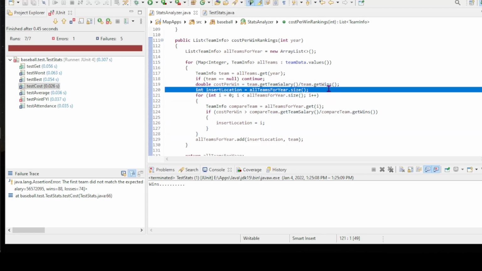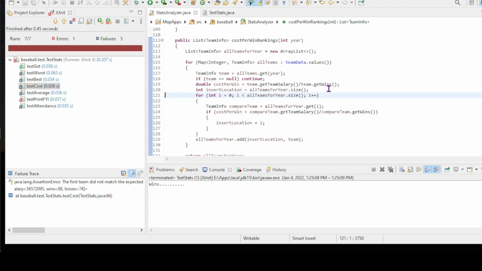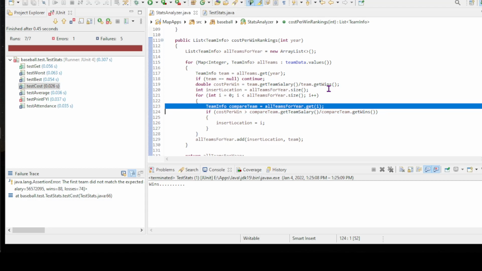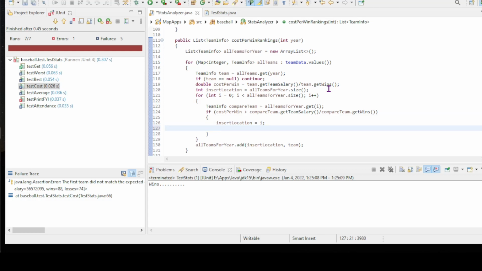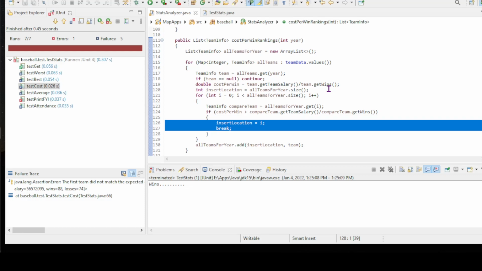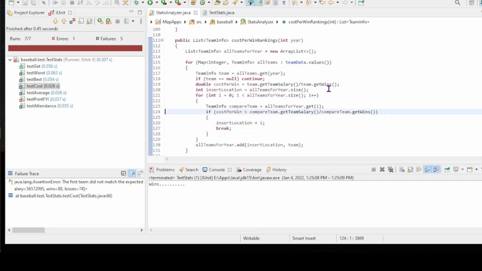So our insert location is going to start at the last location. So we're going to assume it's the smallest. And then we're going to go through this one at a time. And if we're bigger than the one, then our insert location becomes that one. And oh, by the way, since we know it's the biggest one, we can break out of the loop at that point. We can stop looping here. So we assume it's going to be the last one, and then we stop early if we find one that's bigger than. Otherwise, we keep going to the next one, and then we add it at that location. So let's see if I solve my problem here.